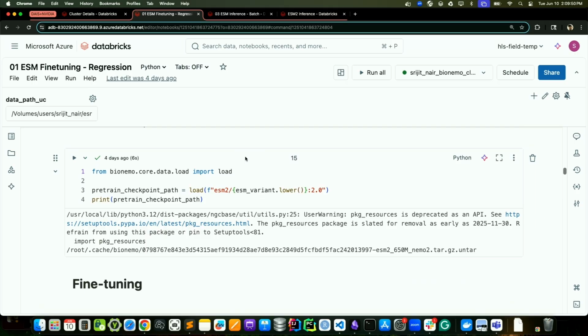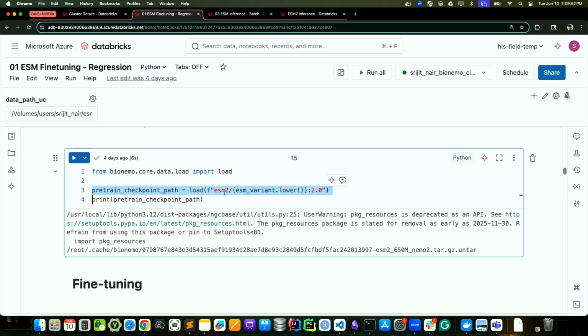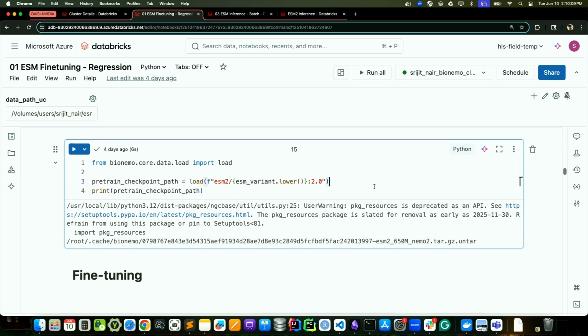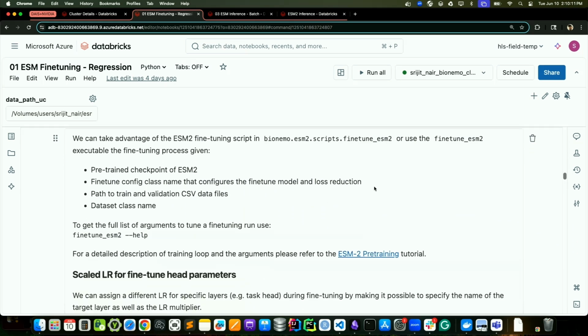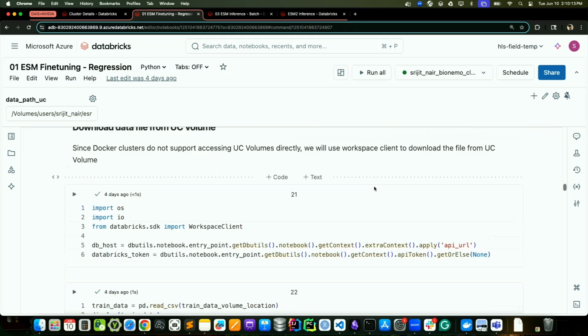Then it's as simple as this. You load up an ESM model, just one line of code. Load ESM. ESM2 comes in two flavors today in BioNeMo, a 650 million parameter and a 3 billion parameter. I'm loading the 650 million parameter model, and it is sufficient for this exercise. So let's do some fine tuning.